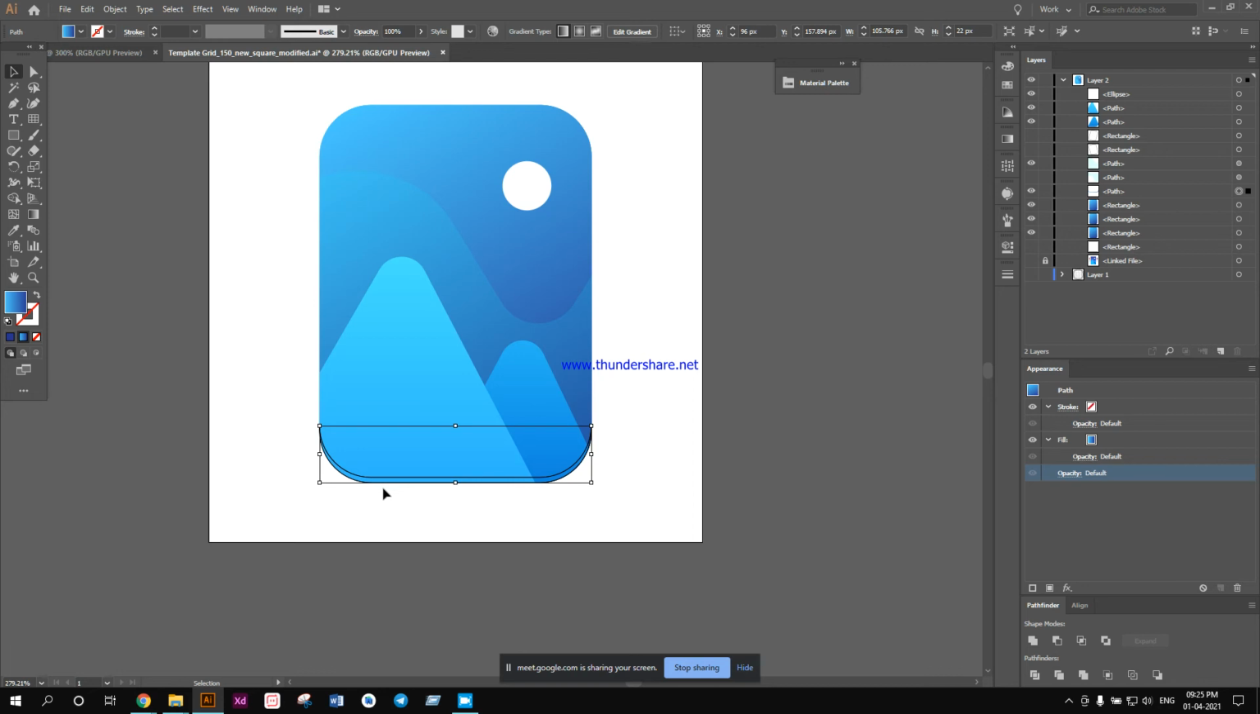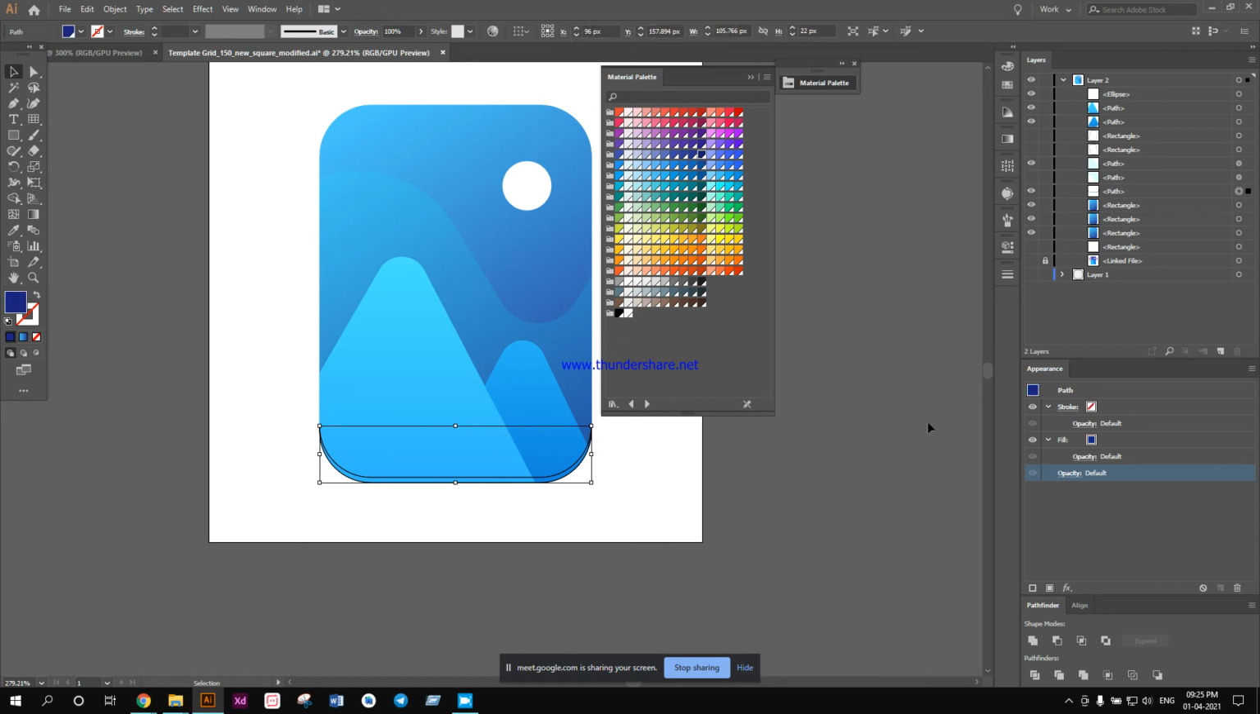So what does the minus front do? There is a top object, there is a bottom object, and the top object will cut out the bottom object, and whatever is left from the bottom object will be left as it is. So I have to give it a color, something like this dark color, and then change the opacity to 10%. Now you will not see it as of now. I have to make it come to the front. Now I have shifted it to the front. That's why you will see it right now.